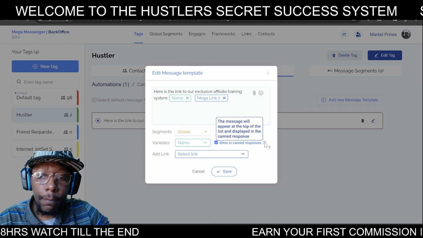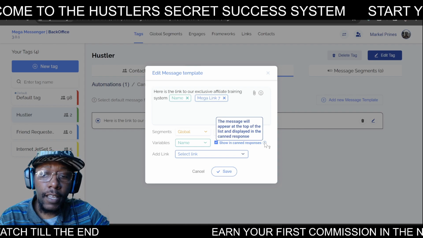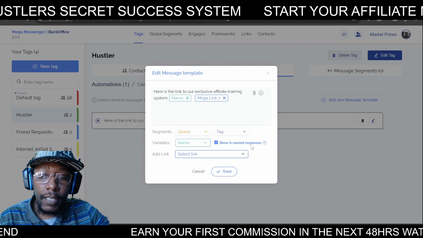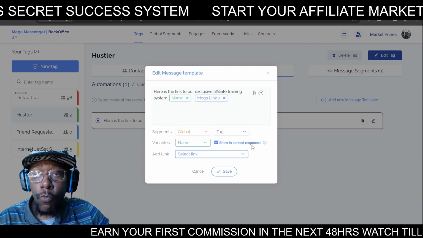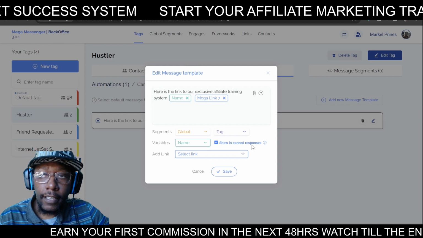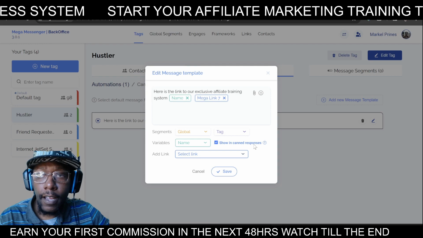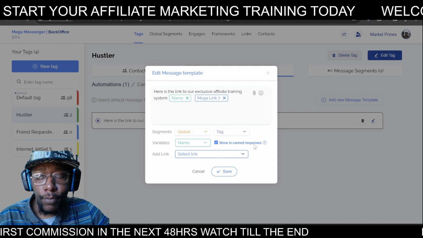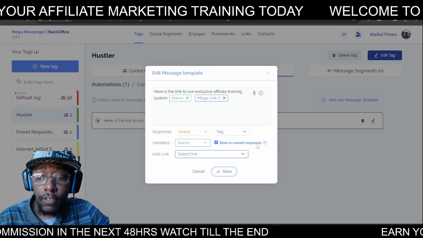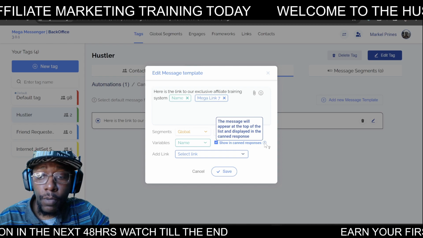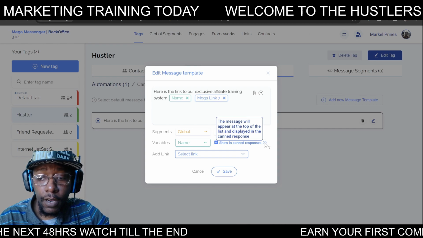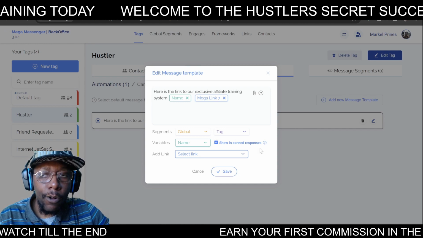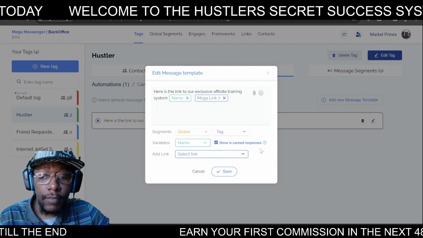Canned responses. Now this one right here says the message will appear at the top of the list and displayed in the canned response. Now I'm not too sure exactly what that means, but basically canned messages, from what I know the definition of, are basic, everyday regular messages that you send out, I believe. That may be very important and may not be, but you can put a check there so that you can turn it on and it will appear at the top of the list. I'm not sure exactly how that will benefit, but I guess we'll see going on down the line.